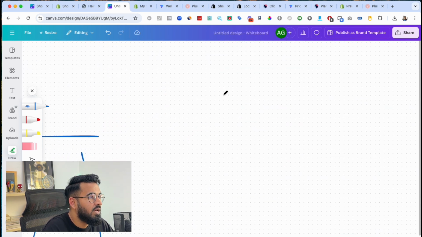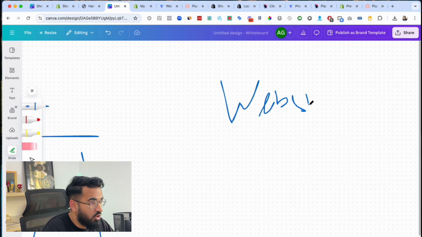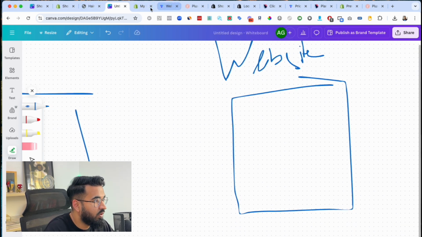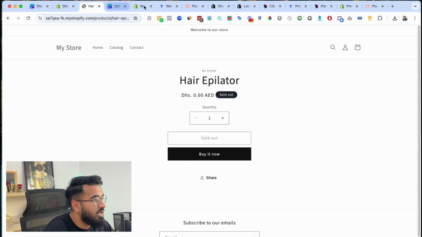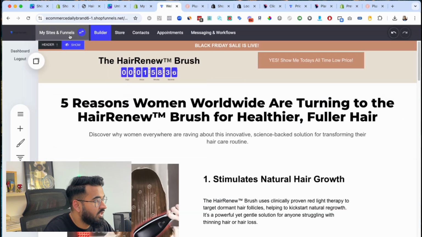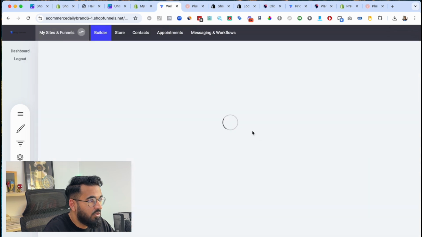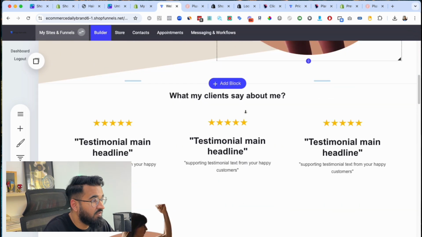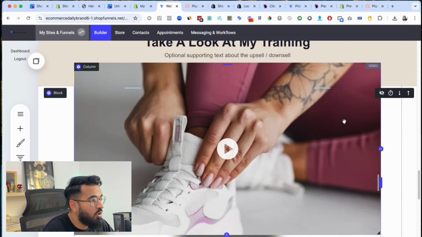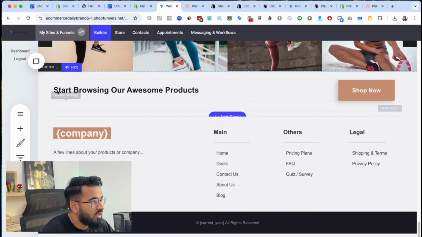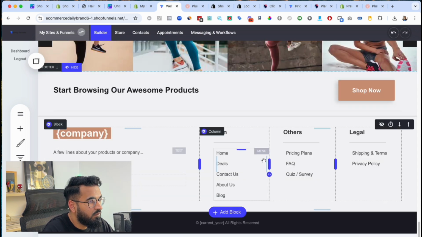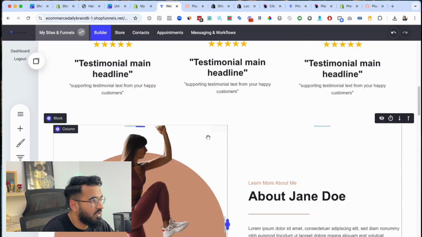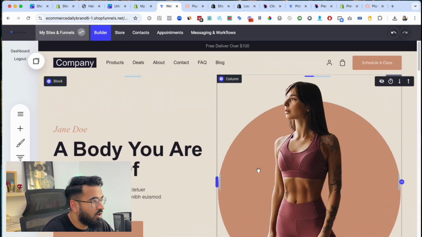Now, a website essentially has lots of different buttons and lots of different ways to interact. So this is a website. Let's go inside ShopFunnels, into our website. Our website has a lot of different features. We can buy products, we have about us, contact us, FAQ, it can have a blog. ShopFunnels does have a blog builder built in. It has all of this stuff loaded in. You can look at home, deals, pricing plans, shipping, you can have anything that you want here.